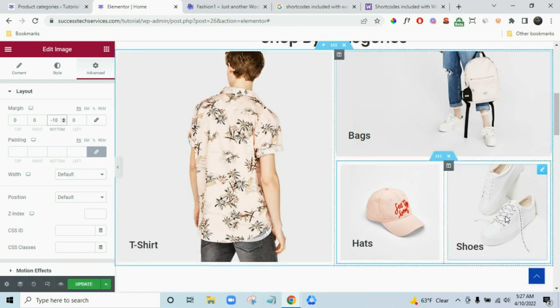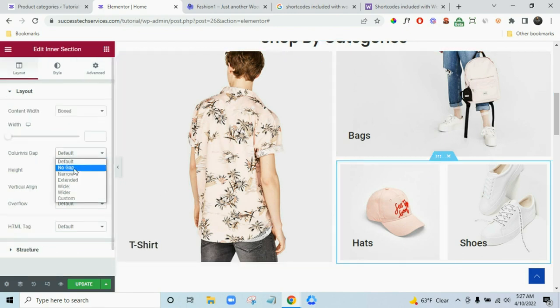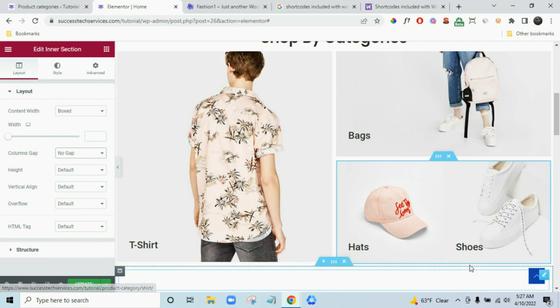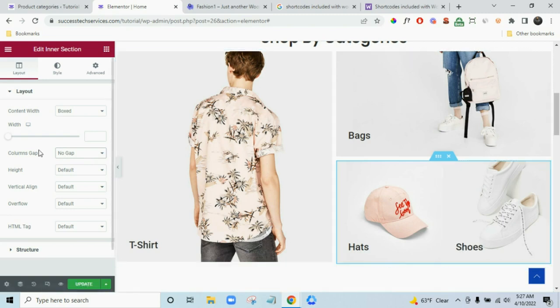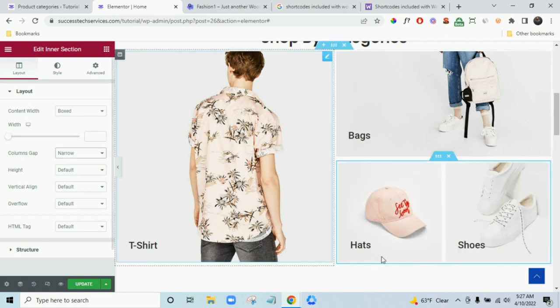Now these two right here still have some space between them, so I'm just going to click right here, and then I'm going to make the columns gap No Gap. So as you see, there's no gap between them. If I make it Narrow, it also does pretty much the same thing.